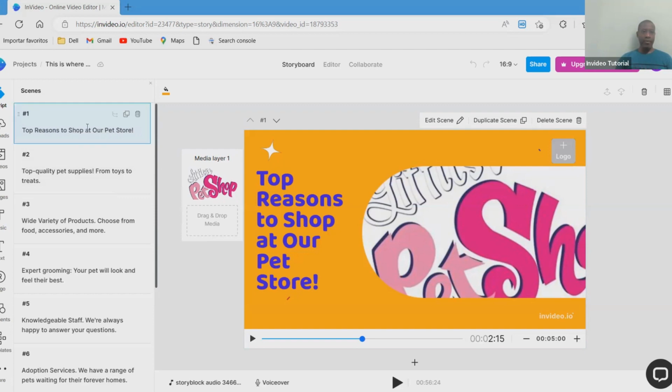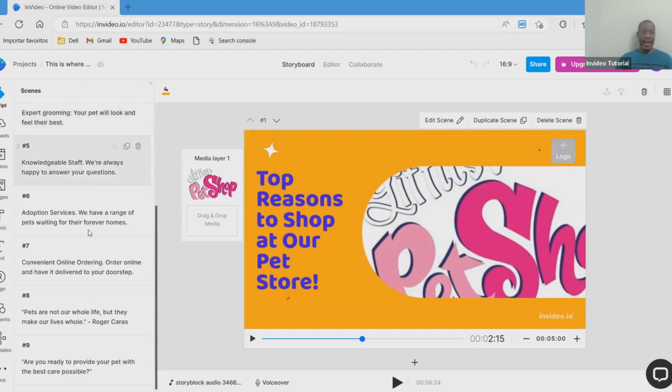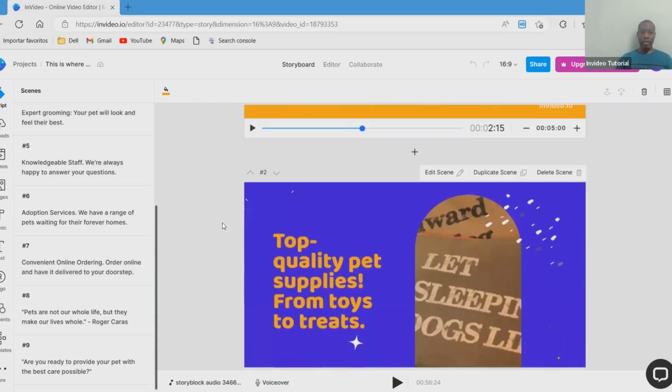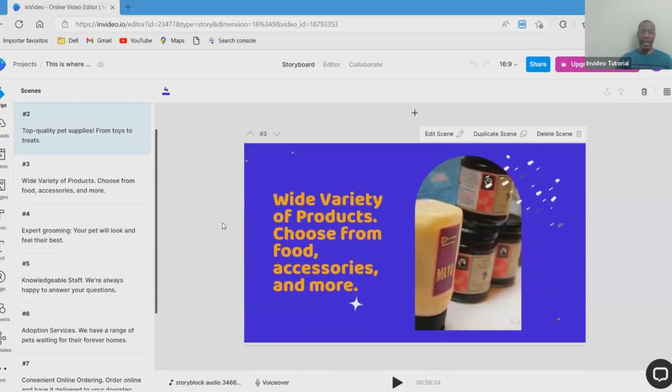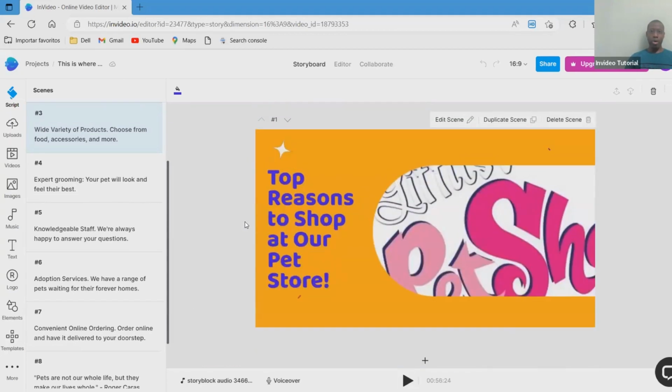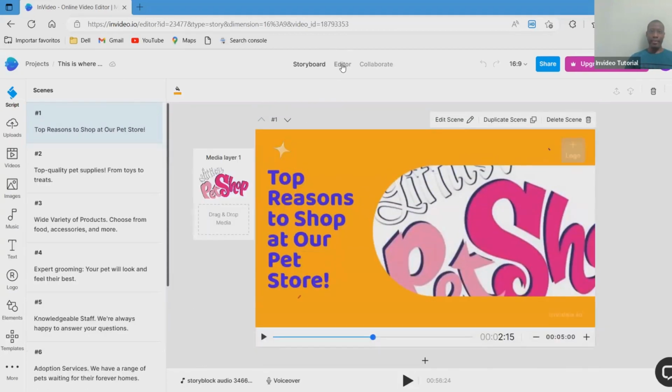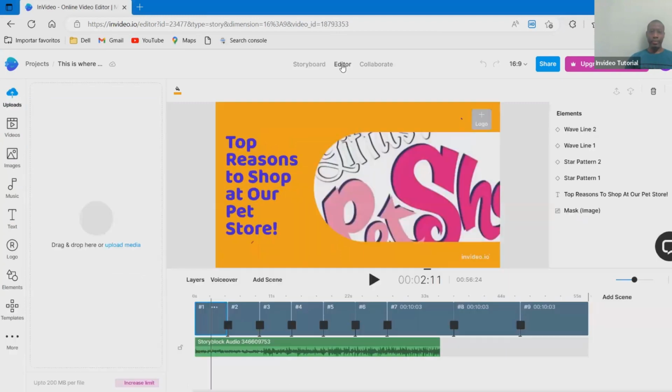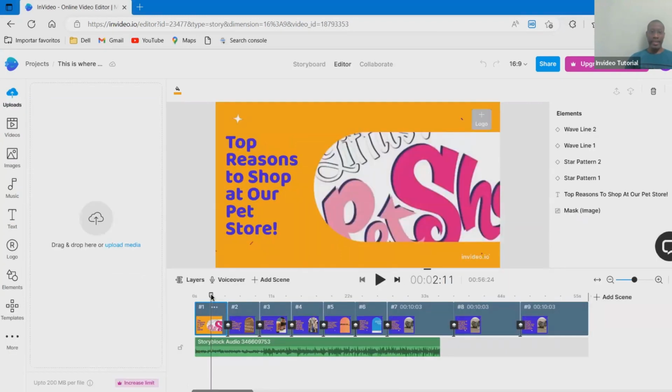On the left side, I have my scenes tab, and I have a number of 9 scenes. And on the top of the window, I have 3 tabs. I'm going to work on the storyboard and the editor tab. I'm currently on the storyboard tab, and if I scroll through, I can see each one of my scenes and I can edit them. I'm going to go over to the editor tab, and from here I can also work with each one of the scenes.